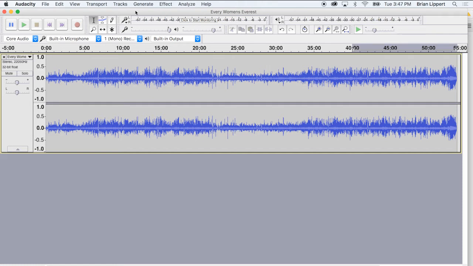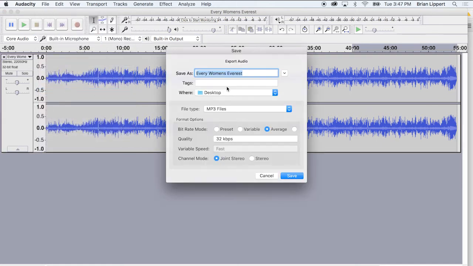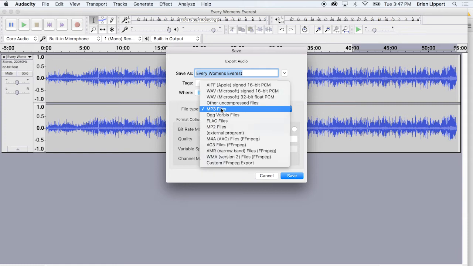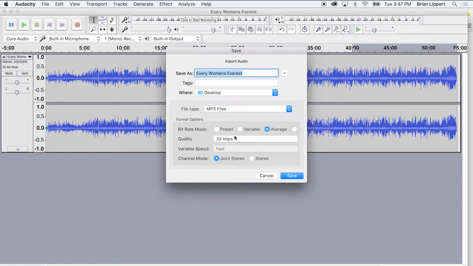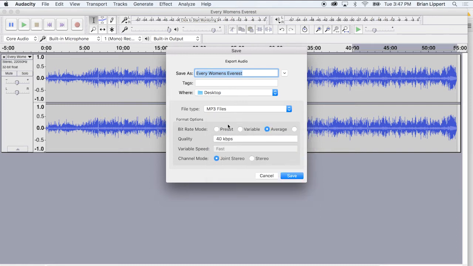So inside Audacity, once you have your audio levels there, you go up to File and then Export Audio, and we're going to name this Every Woman's Everest. Click on File Type MP3, and now Quality is where you're going to save a whole lot of space if you do it the right way. Now, you don't want to go too much lower than 48 or 40 kbps because you'll start getting really slushy sounding vocals and it just won't sound good.